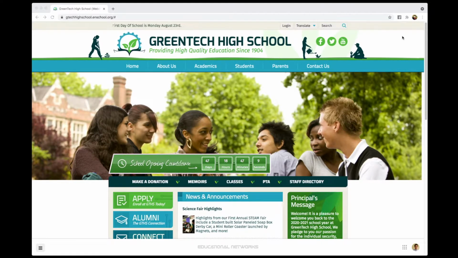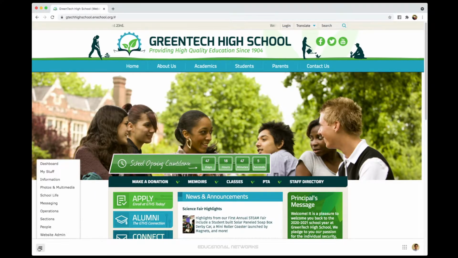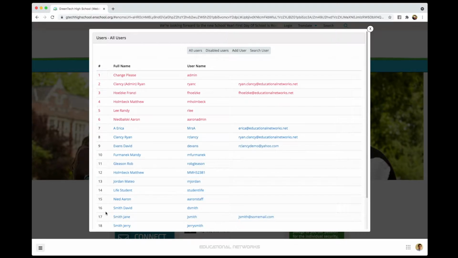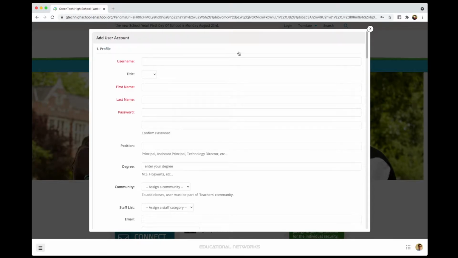My first step to set up his profile is to go over to the hamburger button, then go to People and select Users. My next step here is to go in and click Add User. Like a lot of the site, creating a user profile starts by filling out an online form.